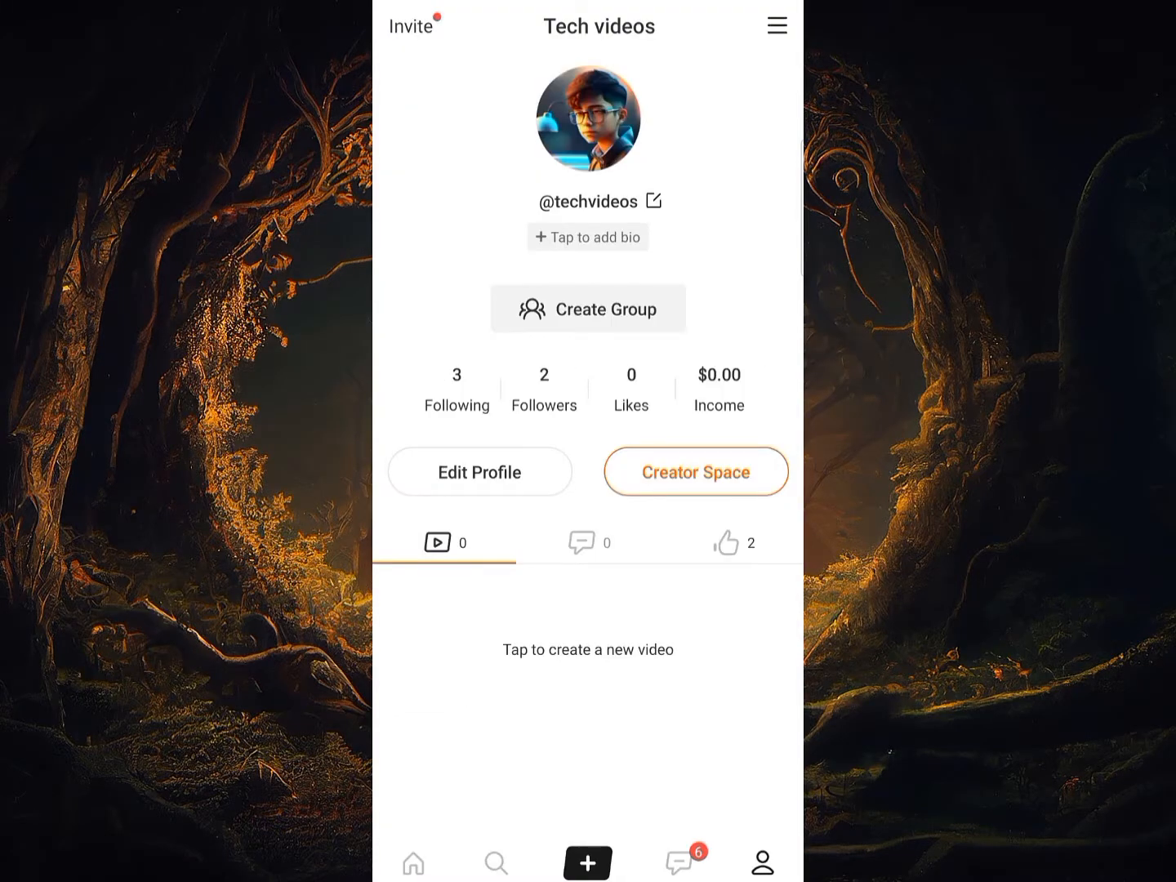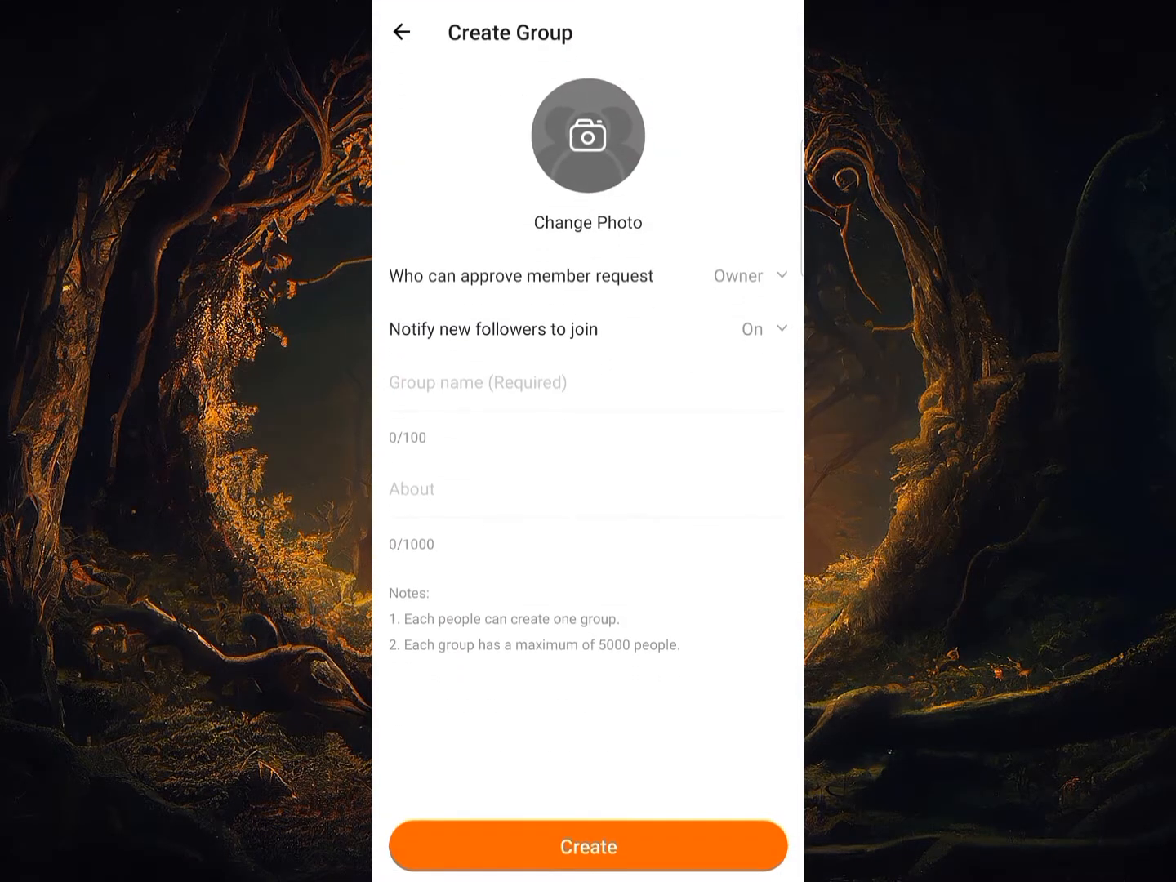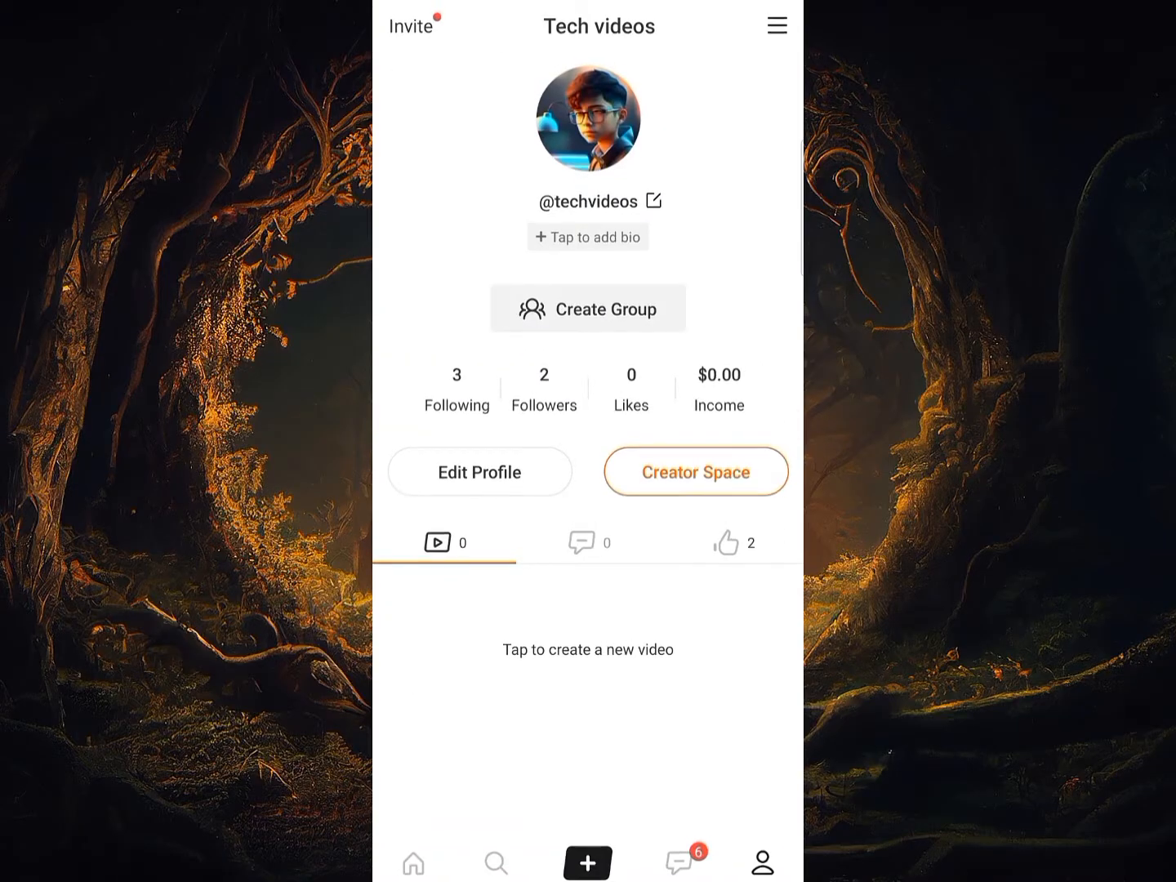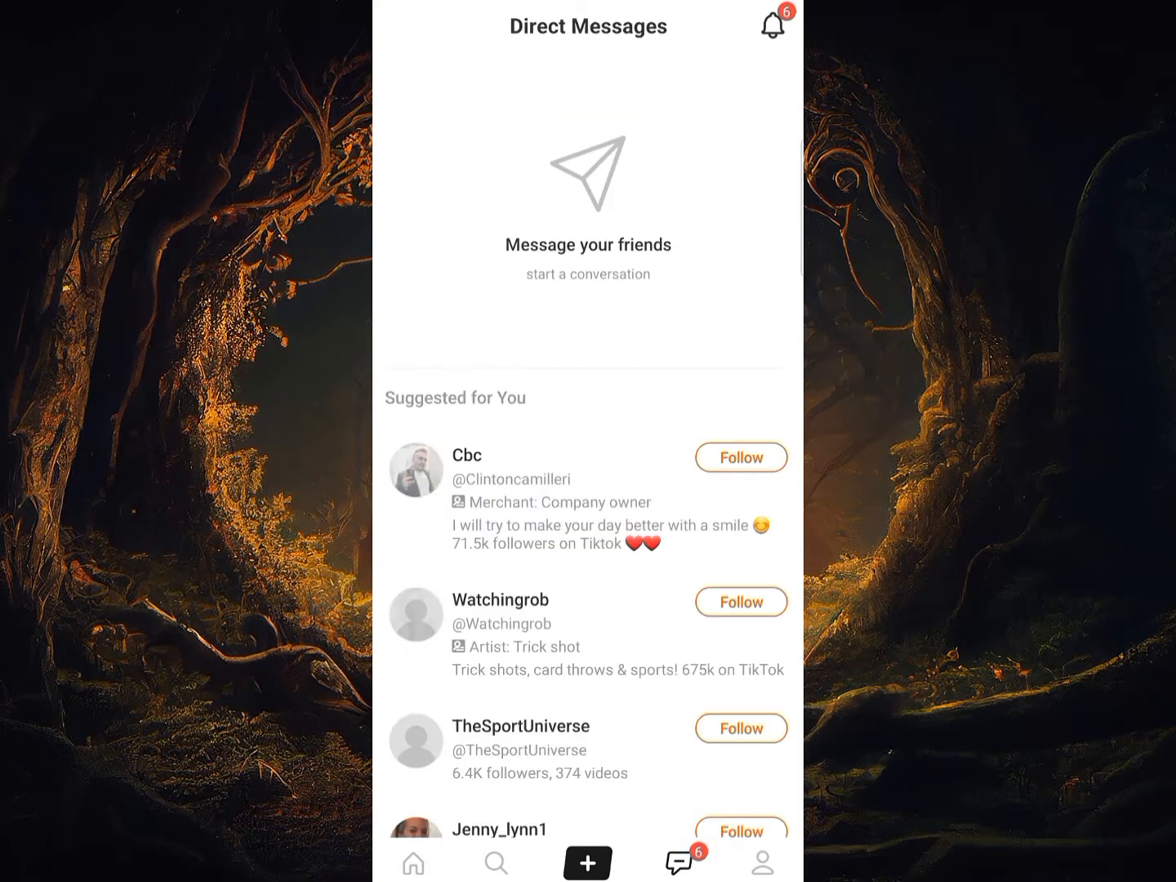Here in this profile button, you can see two options. One is create a group, and the second one is create space. Before discussing these two tools, we will learn about other tools. Like in the direct message page, you can get notifications of all activities like likes, comments, shares, and people who follow you, your follower notifications. You can get notifications in this direct message page.